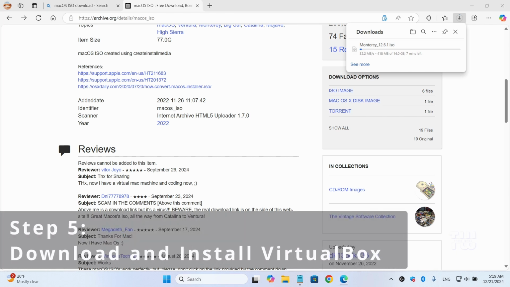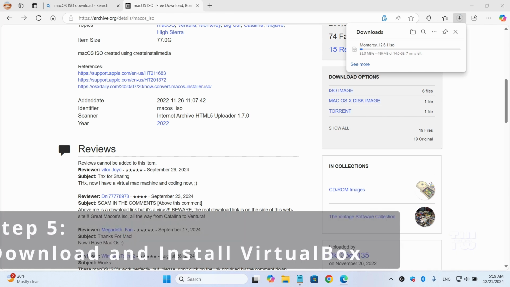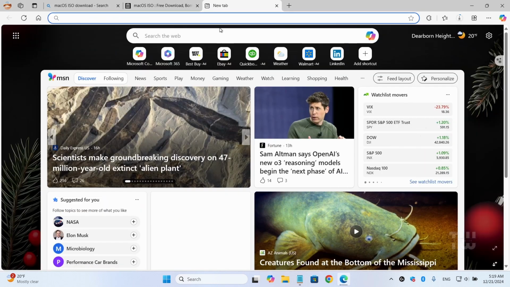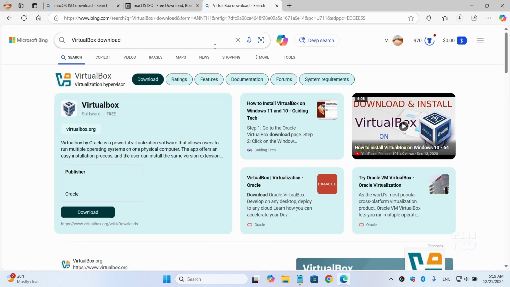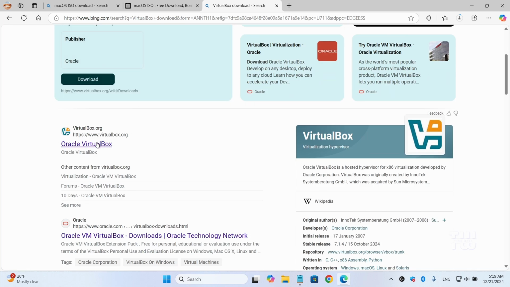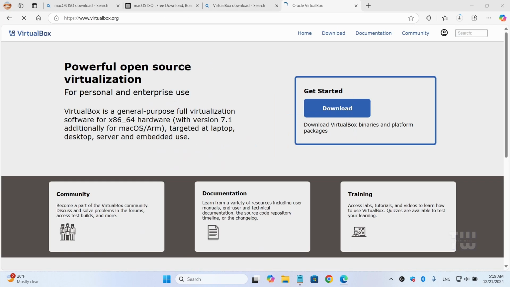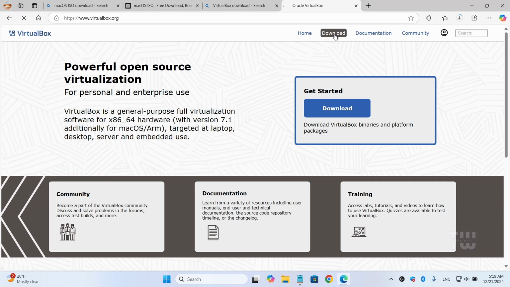Next, we need to download and install VirtualBox. So let's open a new tab and search for VirtualBox download. Click on this link in the results. You'll find the direct link in the description as well. Click on Download from the top.